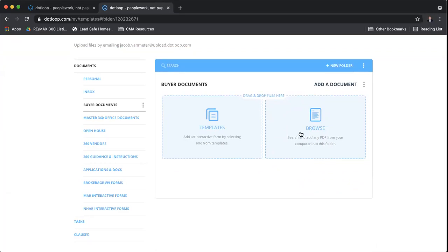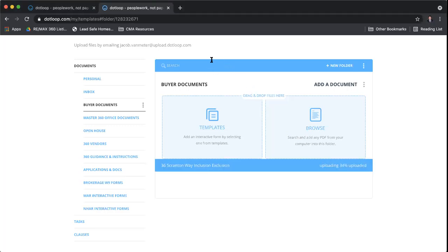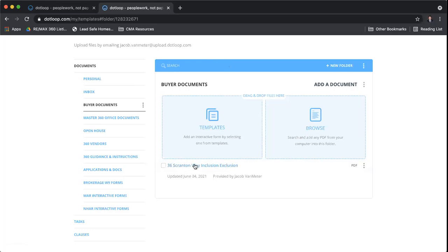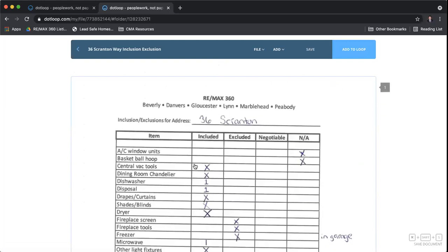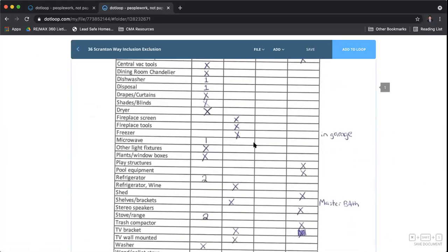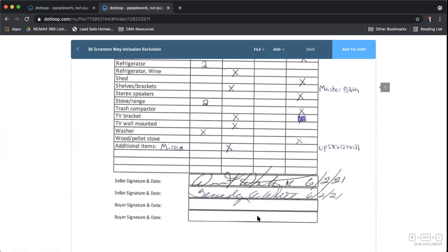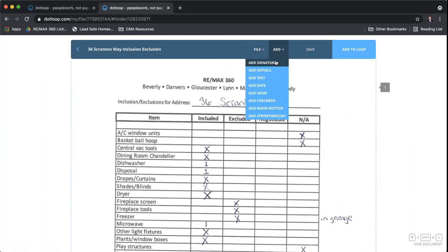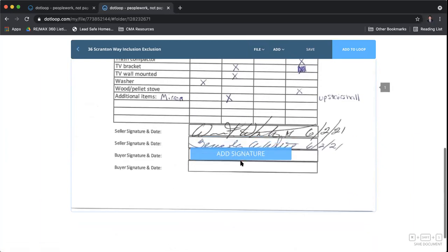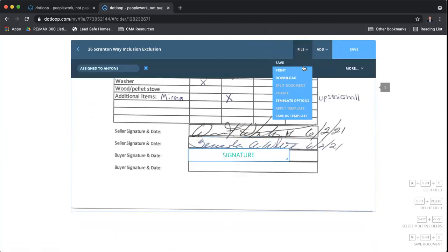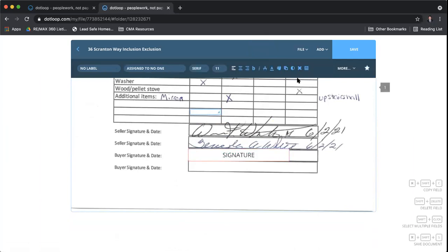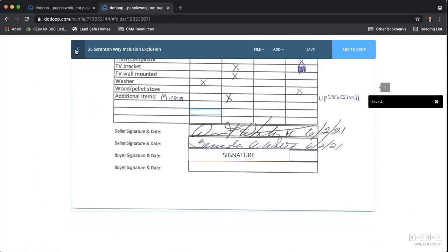So for example, I'll upload one just to show you. I'll upload this inclusion exclusion sheet so that you can see it. So this is a flat PDF. And so you'll see that when you click on it, it's just a PDF. There's nothing for anybody to click on. There's nowhere for anybody to sign. However, you can always add a signature. You can always add a text box if you wanted. So those are flat PDFs.